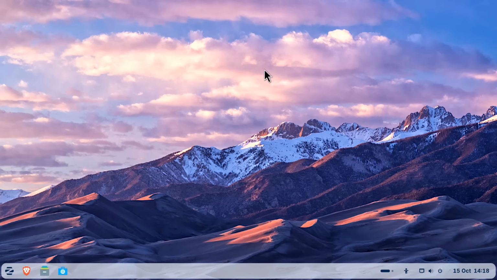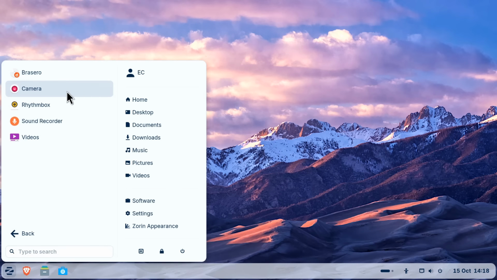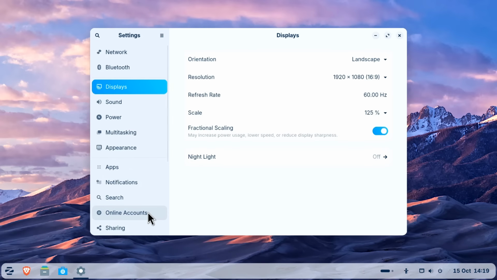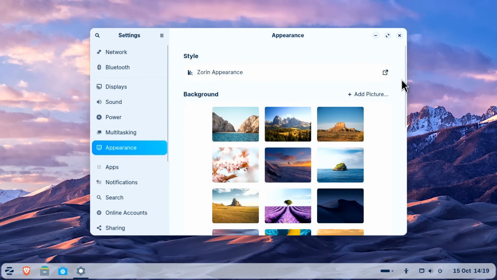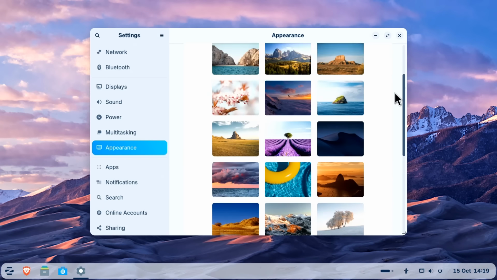Also, like in Windows, on the end of a taskbar on the left we have a menu for accessing applications. So for example we've got LibreOffice pre-installed, and under sound and video we've got a camera application and a video player. Also from this menu we can go to settings, which have been slightly redesigned. This is where I've done some of my scaling, but we can also here go to appearance and change the desktop background. Lots of lovely desktop backgrounds are included in Zorin OS.